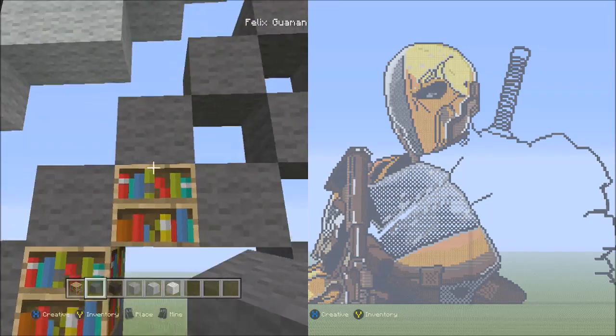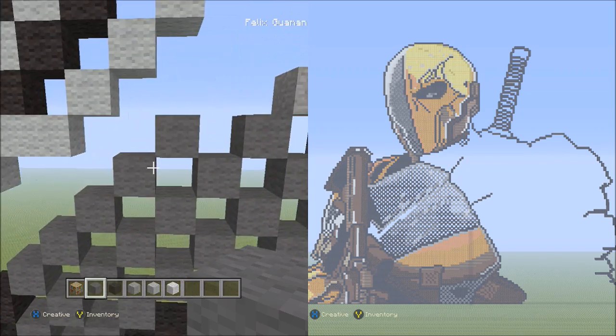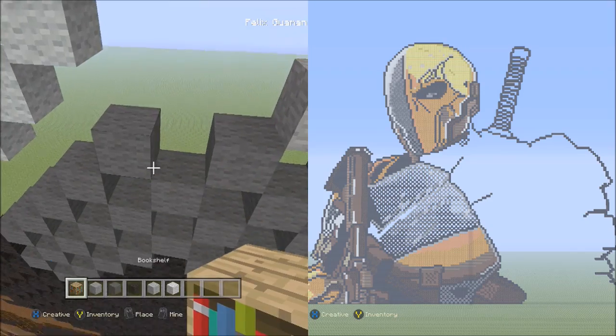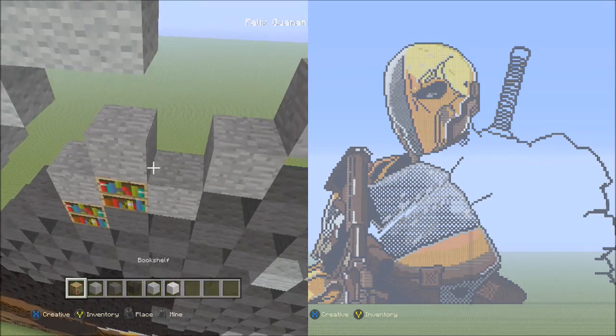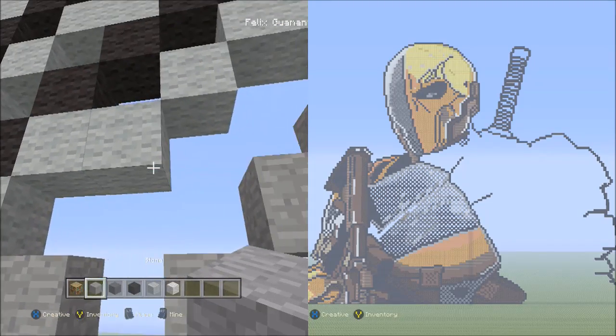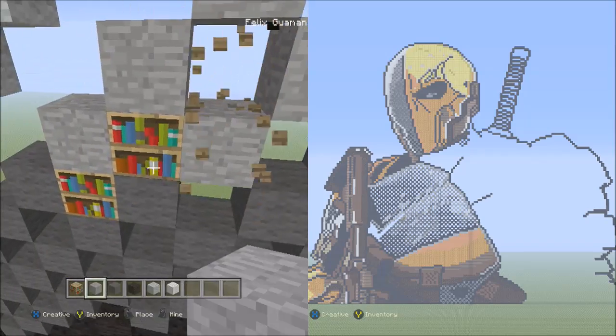Let's get rid of those. And now place 7 stone blocks going up to the path. It's 1, 2, 3, 4, 5, 6, 7. That's 7 stones.